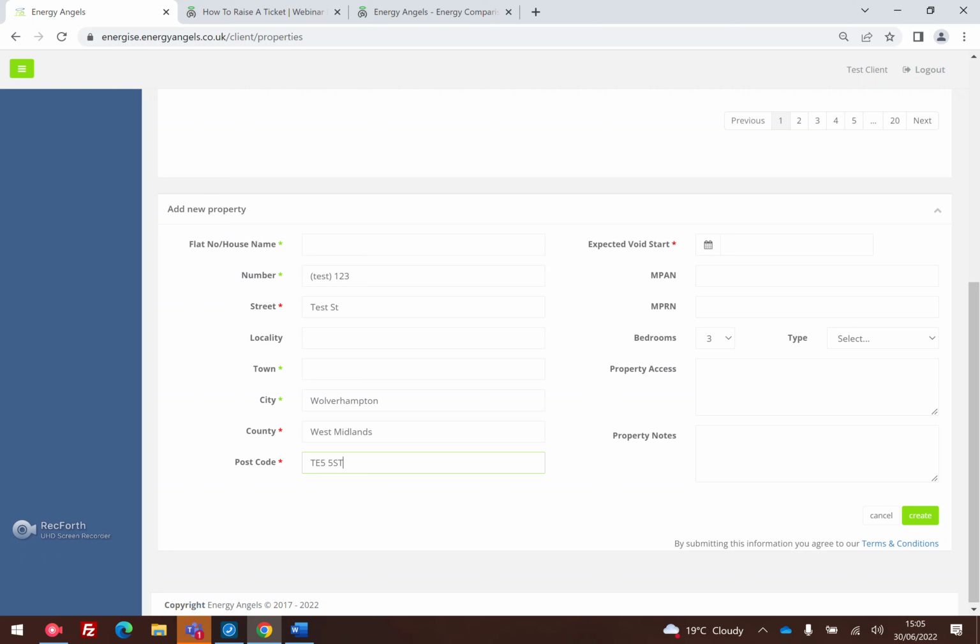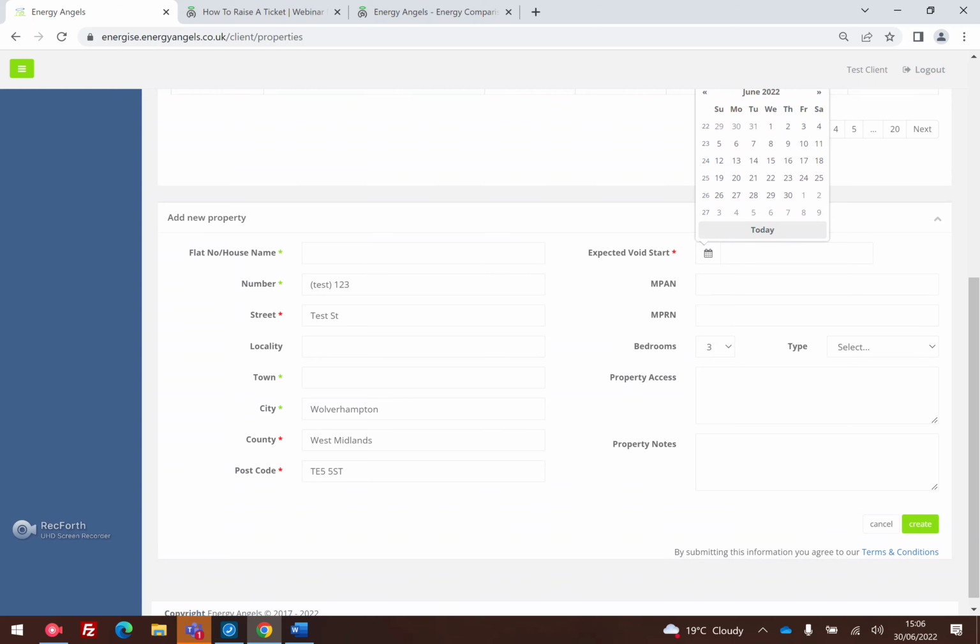just populate the details of the address on the left hand side and then fill the information in on the right hand side. We'll start off with the expected void date. Now ideally you would be adding a void on notice, so this would be a date in the future, but if you are adding a property where you weren't given any notice, you would just select the relevant date of when that property did become empty. So for this one we will just do it in a month's time, for the 30th of July.